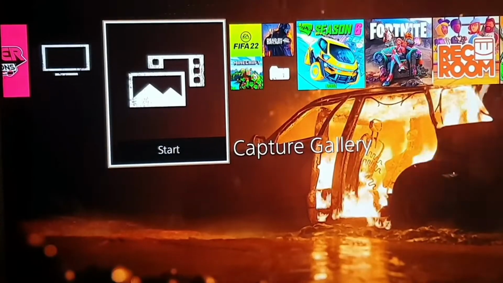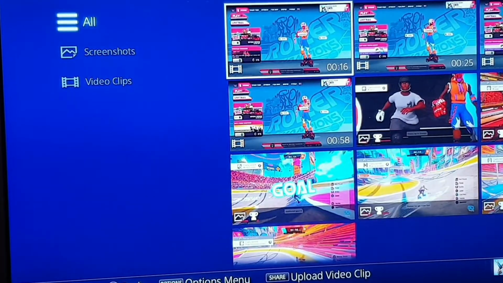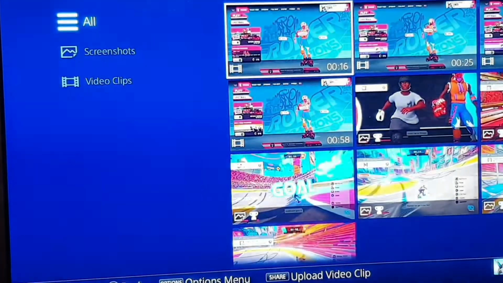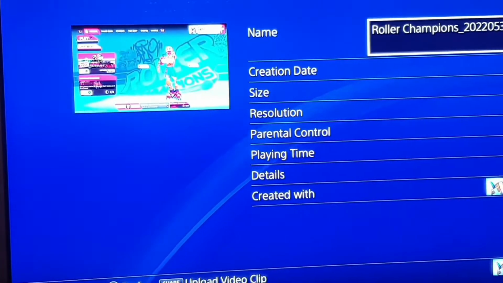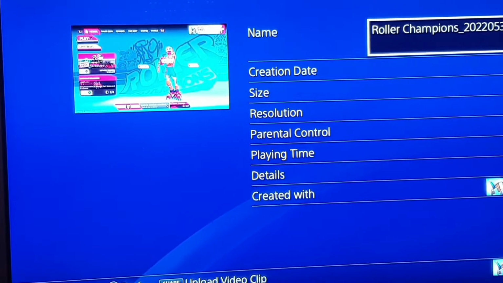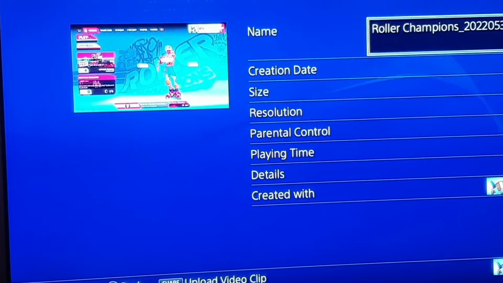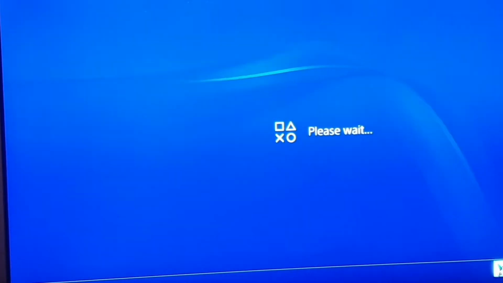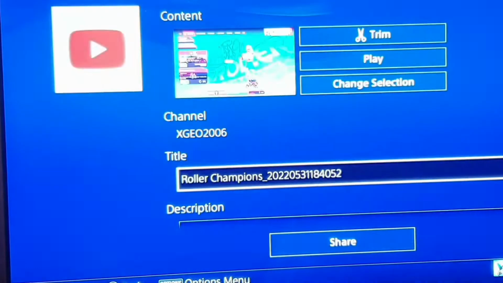To upload the video, you have to first go to the capture gallery. You then select the game that you recorded, go to the first video, press options, information, and then you can edit the name. After that, you just press the share button on your controller, and here you can pick YouTube.